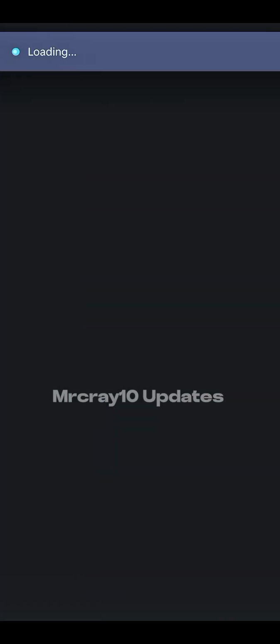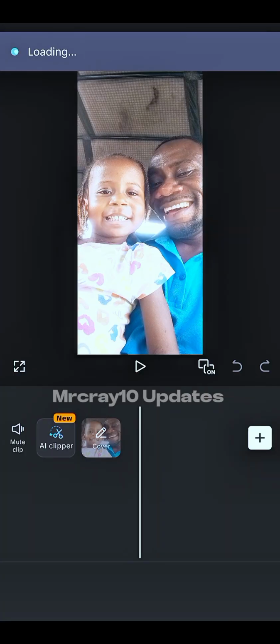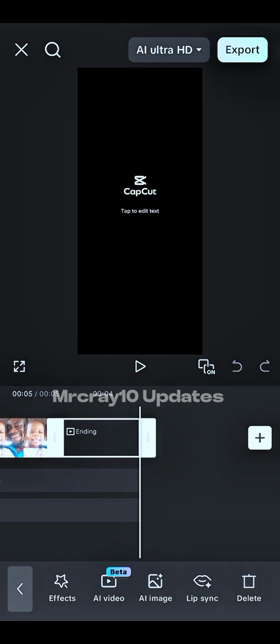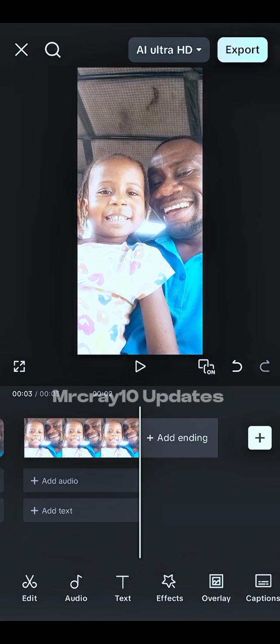Now, let me just select a photo. I want to select a photo. Let me select this photo. Let me bring this to CapCut. Now, as you can see, this particular photo is me and my daughter. Understand? So, let me come here and delete this CapCut watermark.